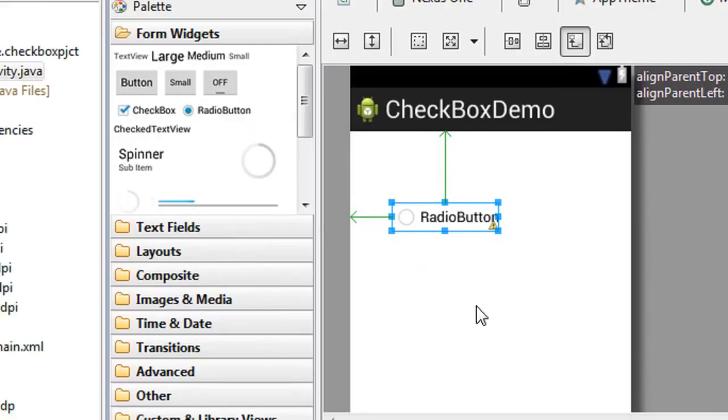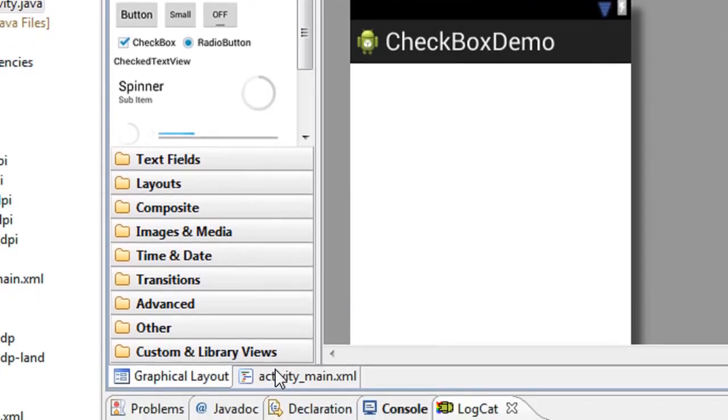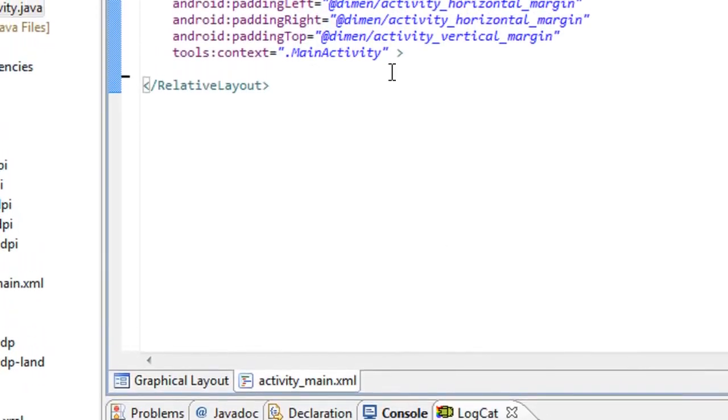But generally a radio button is used with a radio group because in some situations, for example, you need to get information about sex, that means male and female. So in that case the user has to check only one at a time. So in that case you need to use a radio group with radio buttons. So before using this radio button I need to create a radio group here.